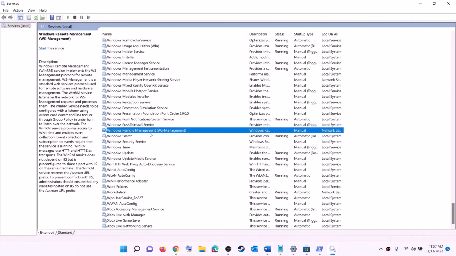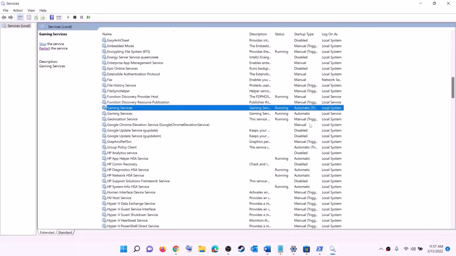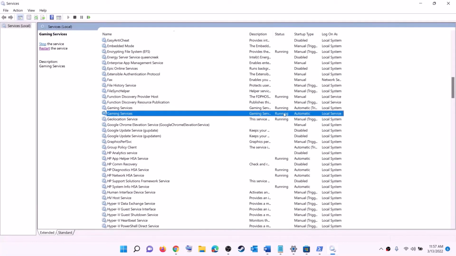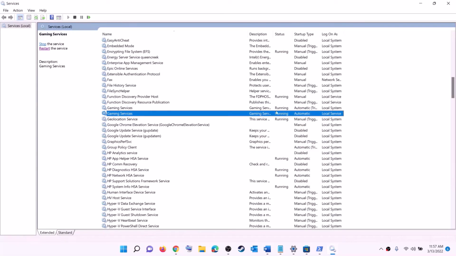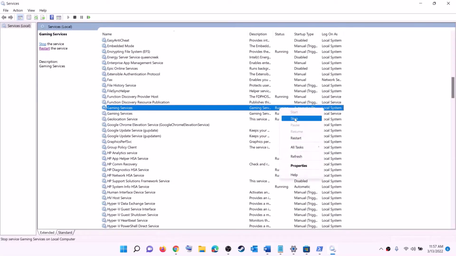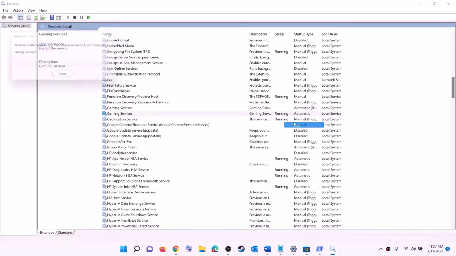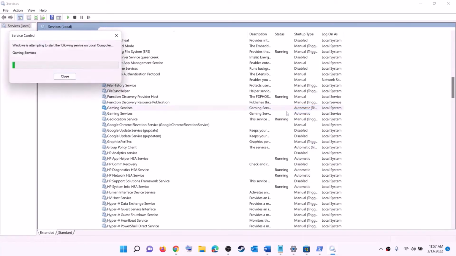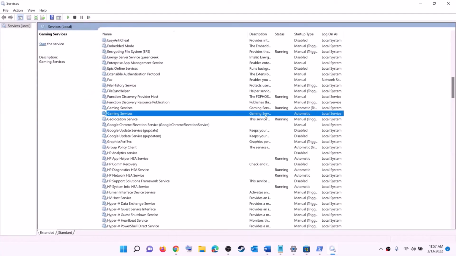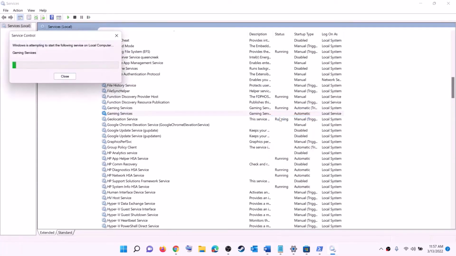Now find gaming services in the list, make sure gaming services are running. If not running, right click, then click on start. If it's already running, then right click and stop it, and then we will restart the service. Right click, then click on stop, and then right click once again, click on start or restart. Right click once again, then click on start.